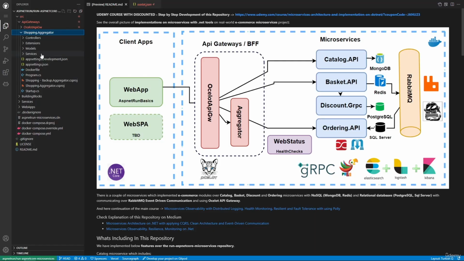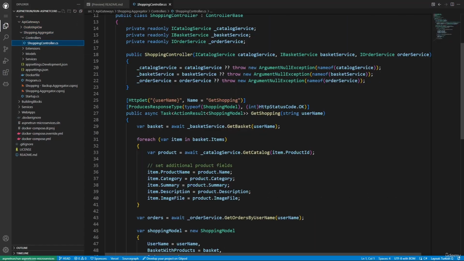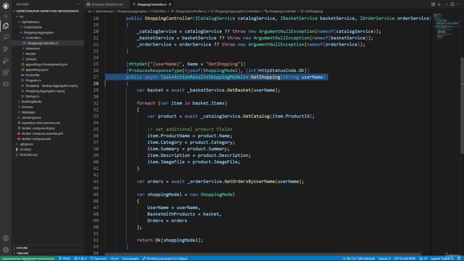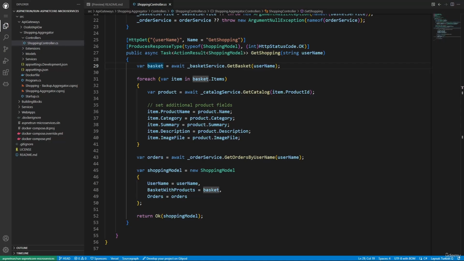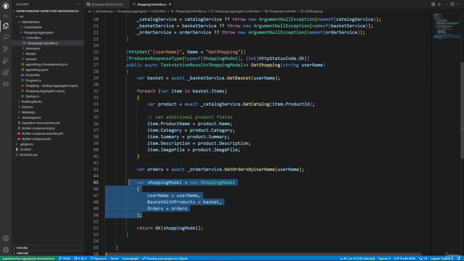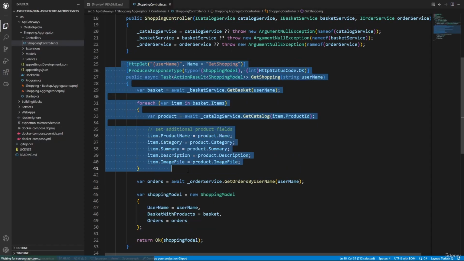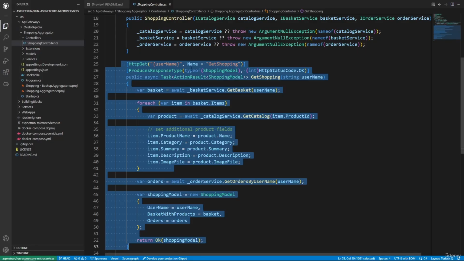As you remember, this is a typical ASP.NET application, and in the controller class you can see the shopping controller. We have one method, the get shopping method, and we are exposing this one method to the client application, which can invoke it by username. In this method we use different services, which are the catalog, basket and order services, and invoke these downstream microservices, collect the data, and create a custom object, the shopping model object, which includes all the data from the different microservices: basket, product and ordering. So this is a typical implementation of an aggregator method for the shopping aggregator microservice.